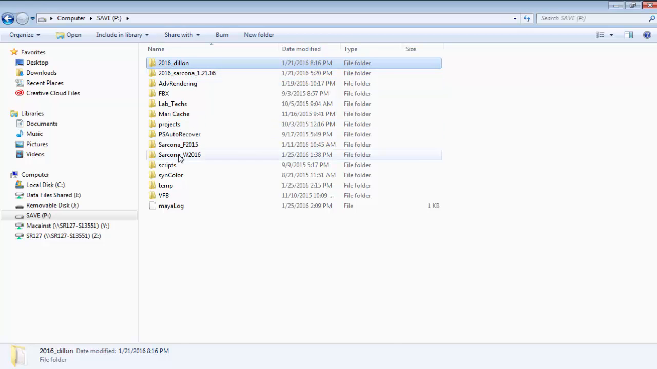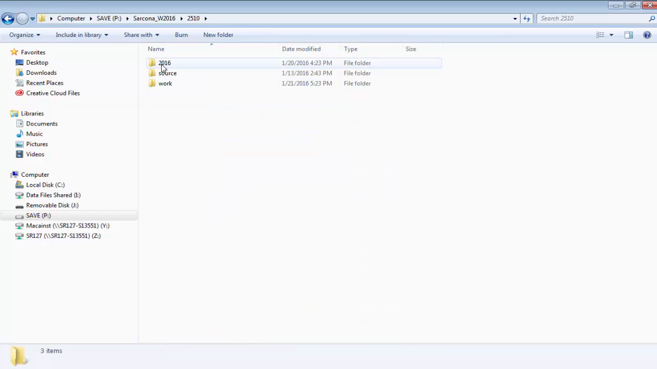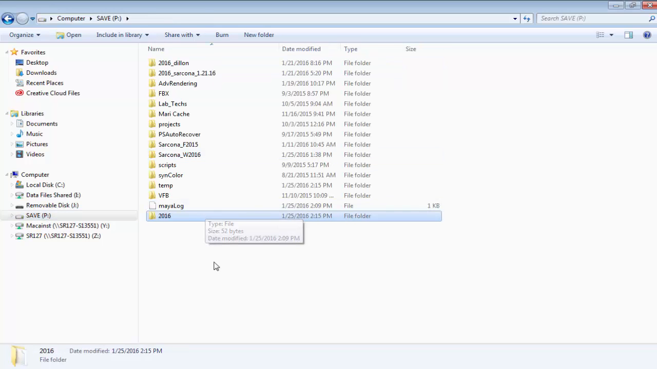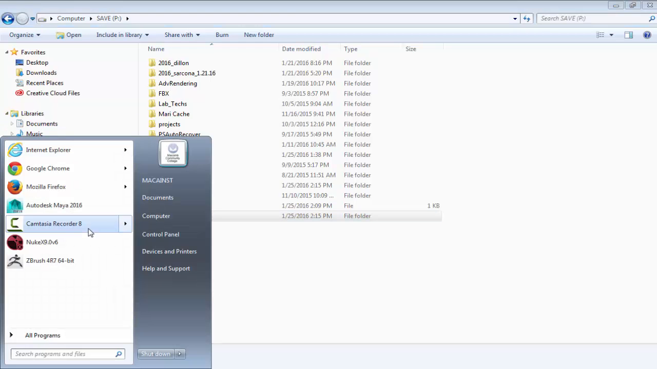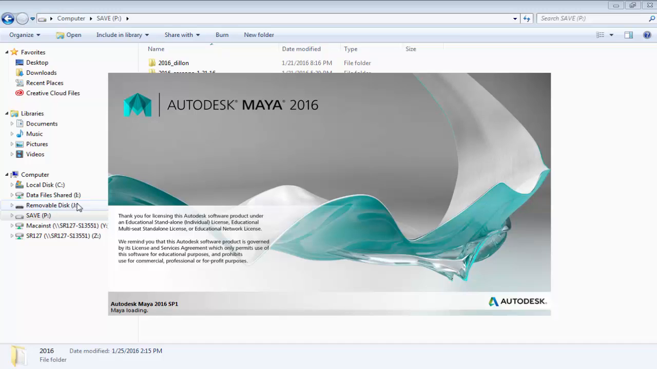And then I'm going to go to my folder here. I'm going to go to my 2510. I'm going to copy my 2016 folder and paste it right onto the P drive. Okay? That way I have my preferences. And again, when we open up Maya, we should see our shelf that we created with our name on it. All right?